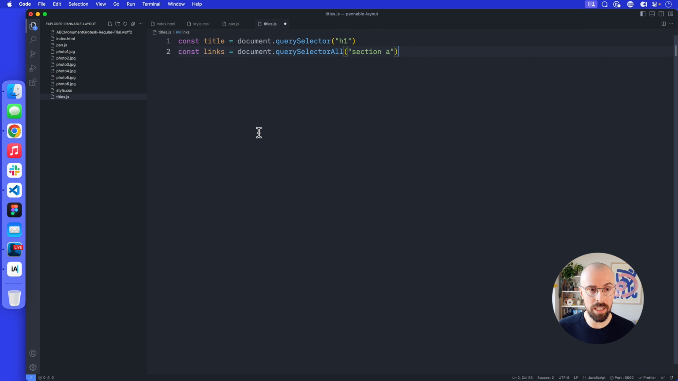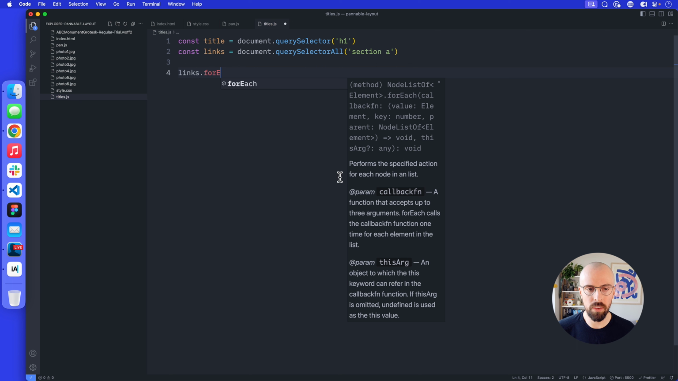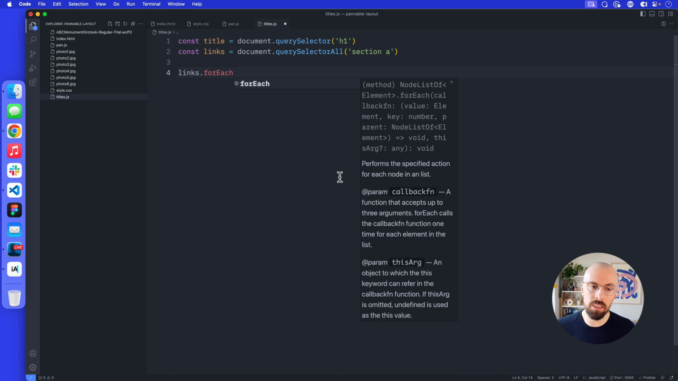Now, what do I want to do with these links? Well, what I want to do is update this title on hover. Now, there isn't a hover in JavaScript, but we can do things like mouse enter and mouse leave as well. But what I want to do is for every single link. So I want to add a loop so every single link works independently. So links dot for each. For every single link, I want to do something. What do I want to do in here?